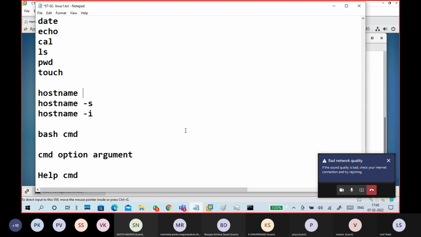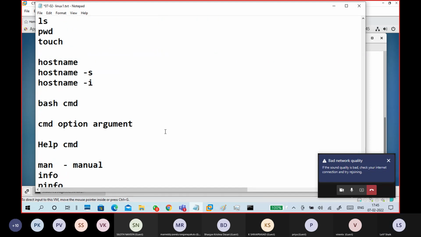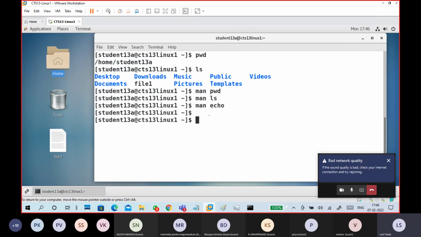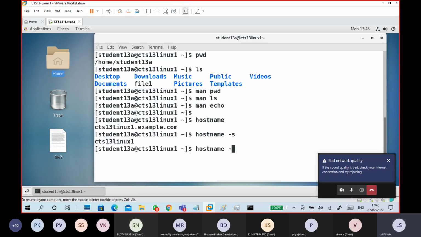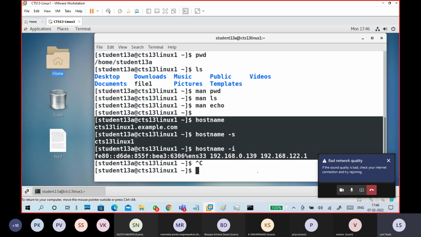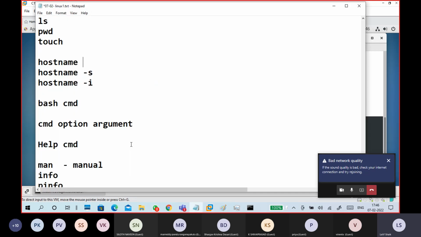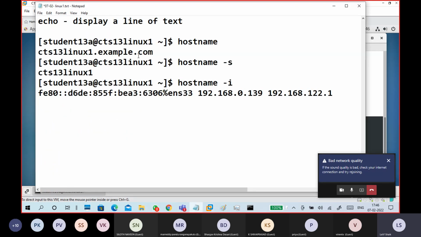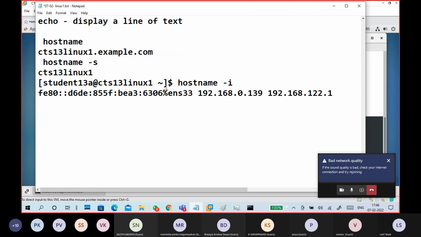Anything I said and didn't tell, yeah, hostname. Hostname will display the hostname only. What I will do for you, guys: hostname, this is the output; hostname space hyphen s, this is the output; hostname space hyphen i, this is the output. So remember which is the command and which is the output, so don't get confused.